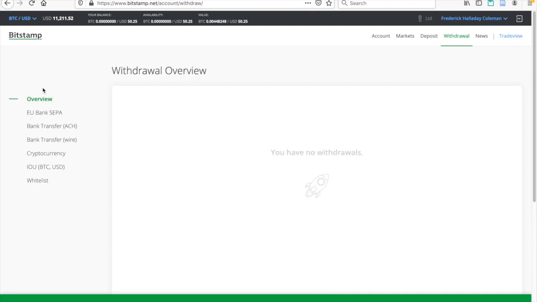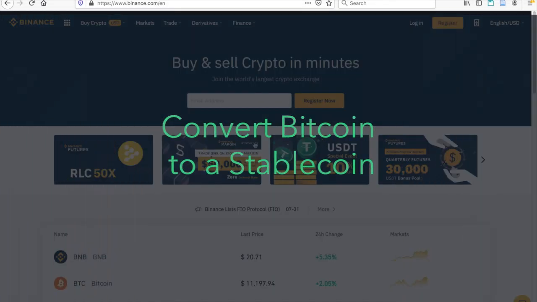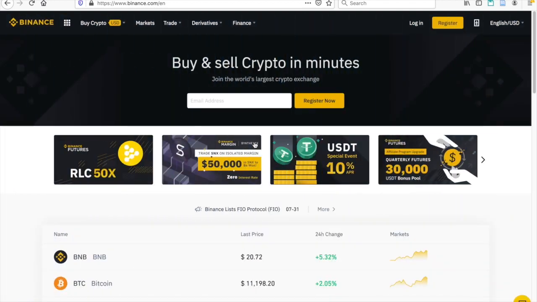And that's it. You have now successfully converted your money from your Bitcoin into a currency of your choice. The second option is to transfer your Bitcoin into a stablecoin. For example, Tether, which is USDT, or something like USDC, the USD coin. And in order to do that, you'll also be using an exchange.